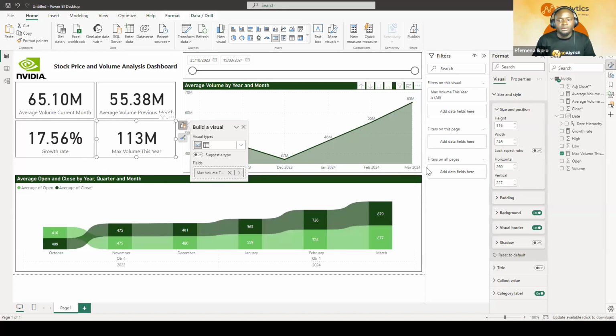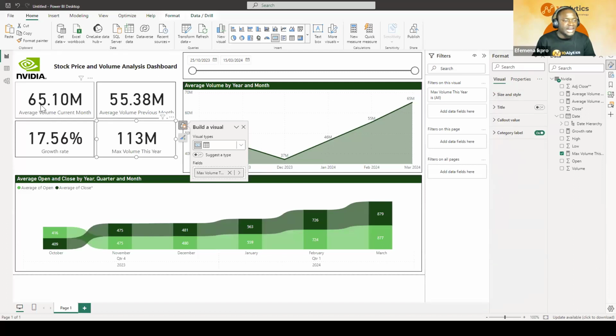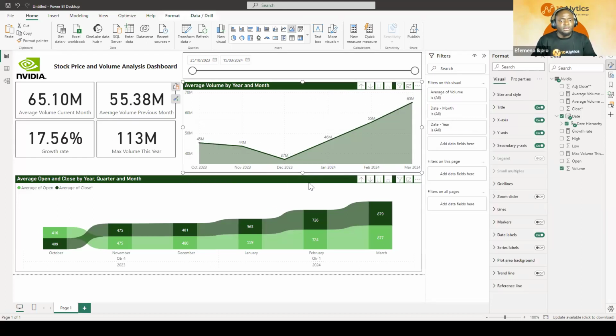113 million. So the average so far this year has been 46, 55, and 65 million. The average has been 46 in January, 55 in February, and 65 in March. So that's exactly what we've done so far.